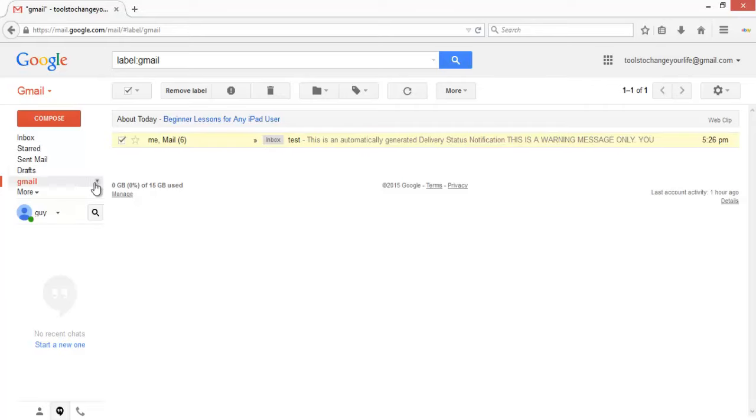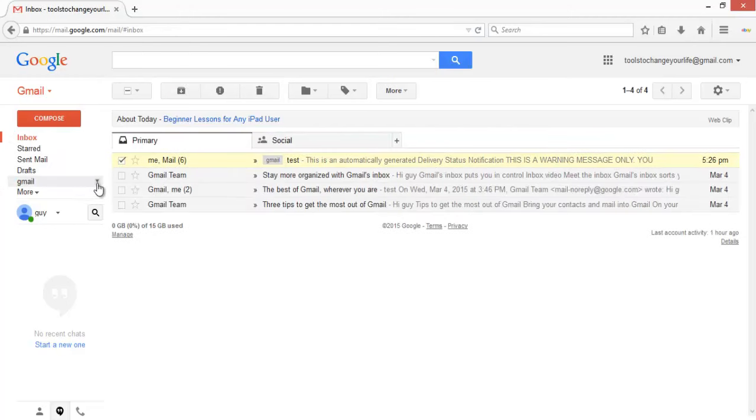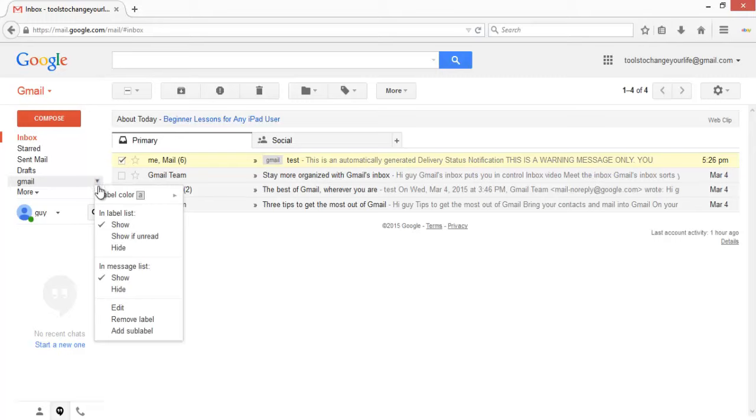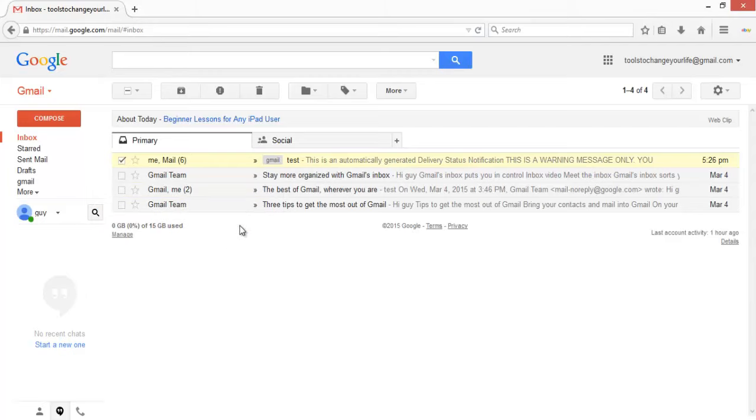change the color of the label now, and let's click on the label button and click on label color, and let's click on the orange one here. And there you can see that Gmail label has in fact turned orange. The purpose of this is just so you can easily find the various labels that you're going to choose.